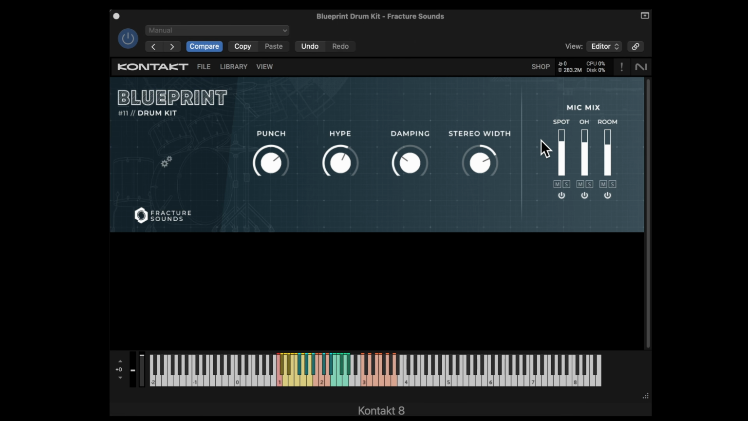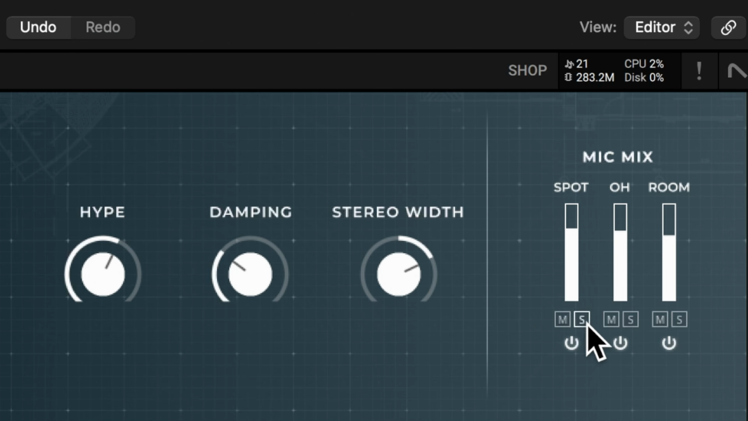The mic mix options are pretty cool. It has a spot mic, an overhead mic, and a room mic. So when I play this MIDI sequence, I'll put it on spot and you'll hear how dead sounding that can be. If I add the overheads, and if I add the room, we'll get a lot of natural reverb.